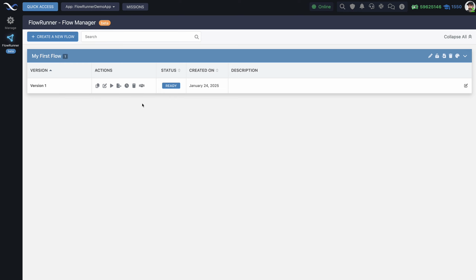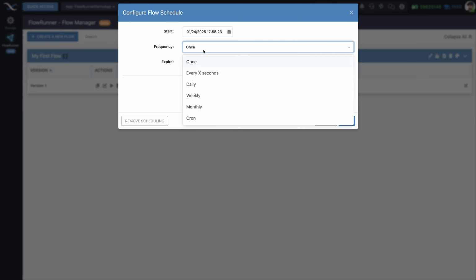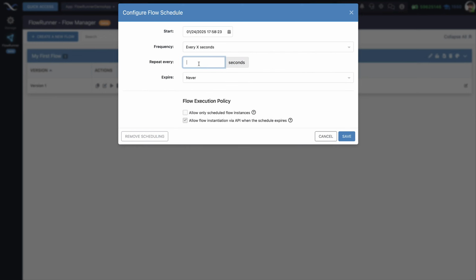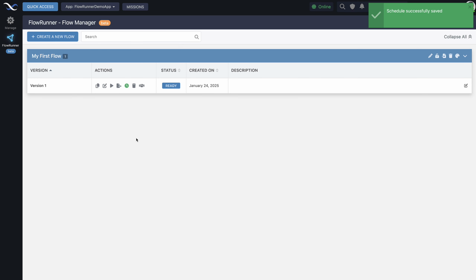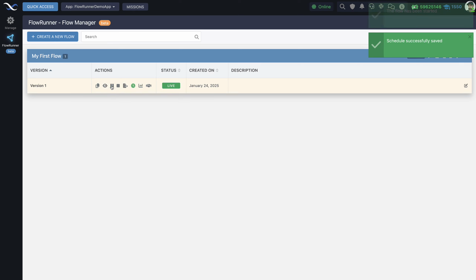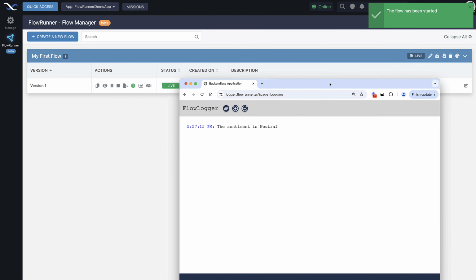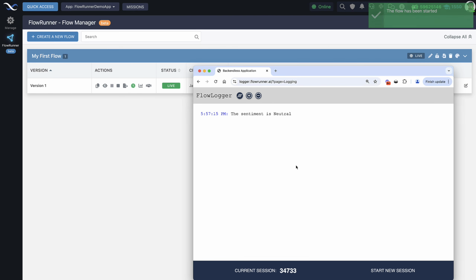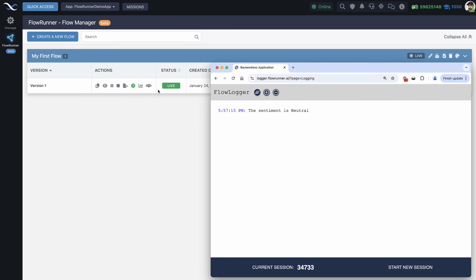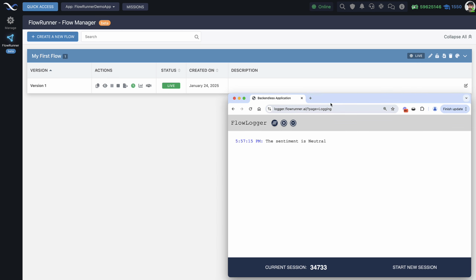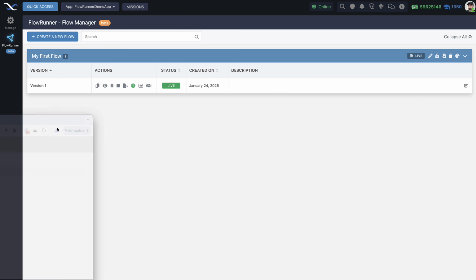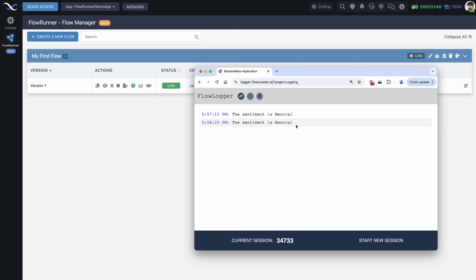What we want to do is we can click on Configure Flow Schedule. And then in the frequency, you can select every X seconds. So we can just configure to run it every 60 seconds. Click Save. And now if you start the flow, it started in our flow logger. Okay. Once the flow runs, we will see additional log messages right here in the flow logger. It just came in, so this is, again, neutral, just because the news articles haven't really changed.